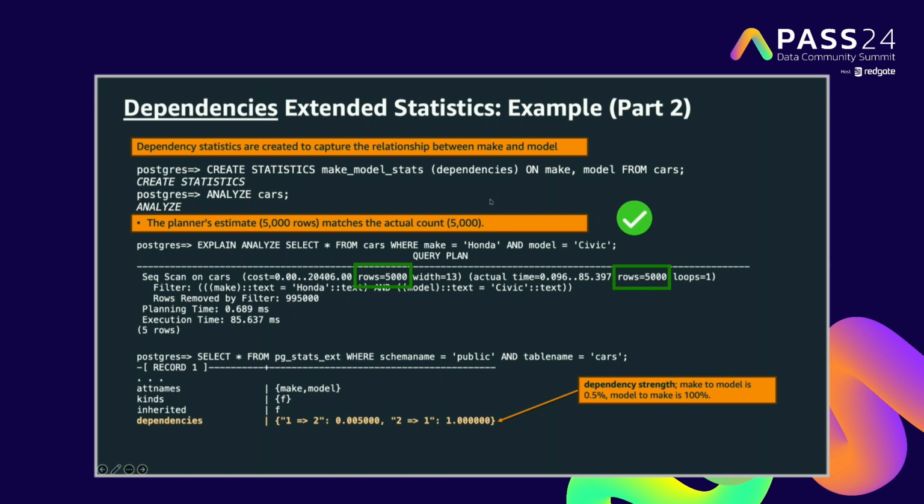Now, after creating the stats, you do need to analyze, because creating the extended stats is just putting an entry into the stats extension table. But after you analyze, the optimizer is able to use that data, and now you see that its estimates are very accurate, right? It's estimating at 5,000, and it's getting that.